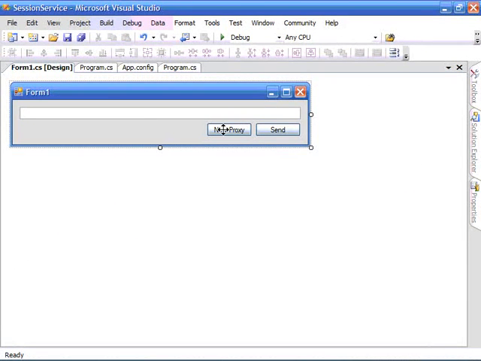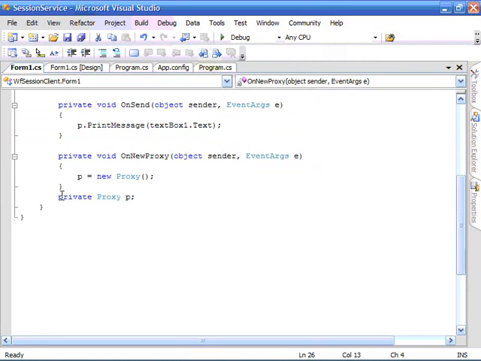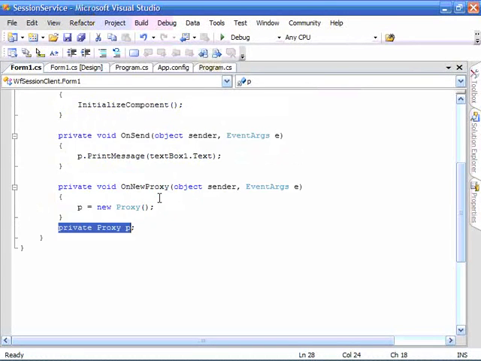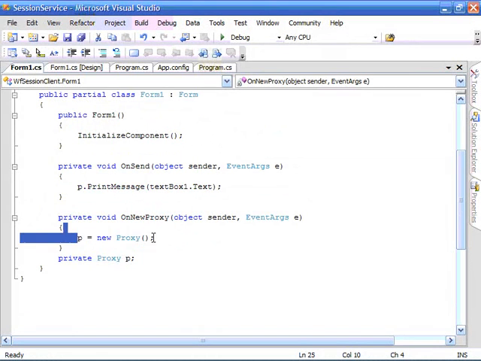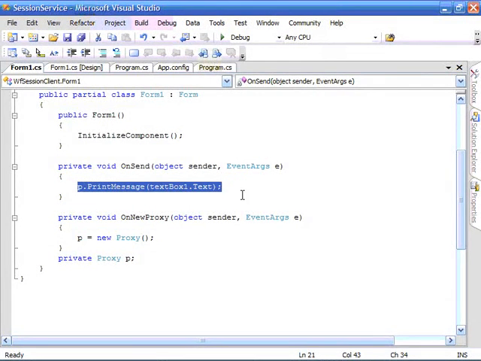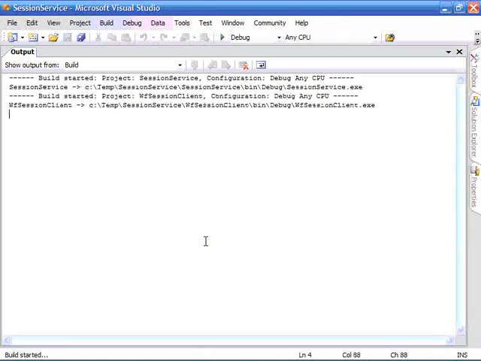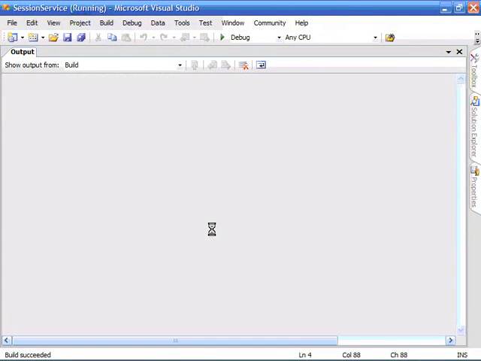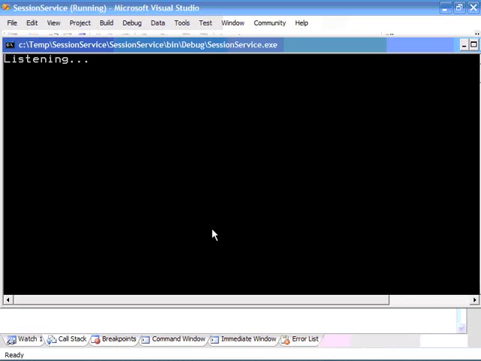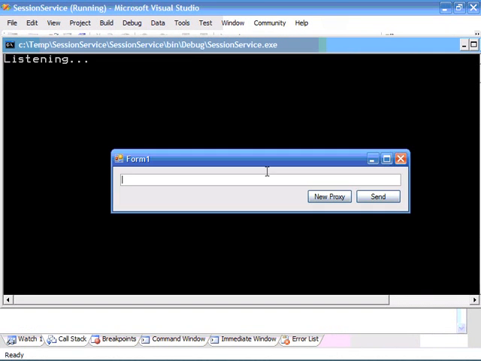The Windows Forms application lets me type in a message. There are two buttons, one of which will create a new proxy instance and the second one will send the message. So clearly what we've got in our class is a private member that represents the proxy. This button creates a new one of those, and this button uses it to send the message across to the service. I run my service and get that console on the screen, run my client, and clearly I can type in a message here. I can create the proxy and I can send, and it gets across to the service, just what we'd expect.